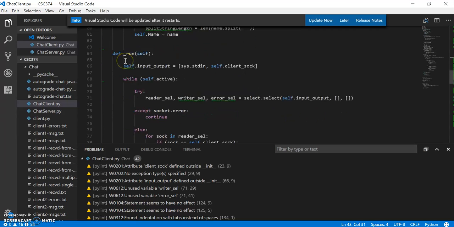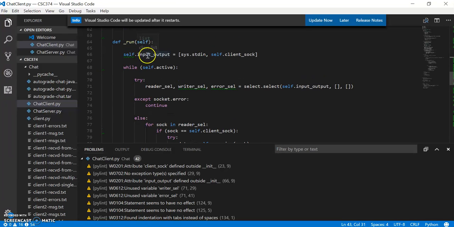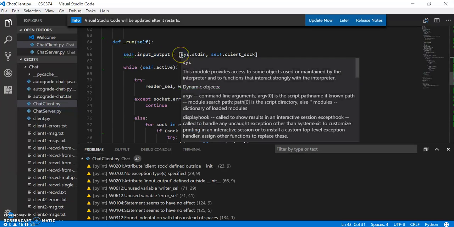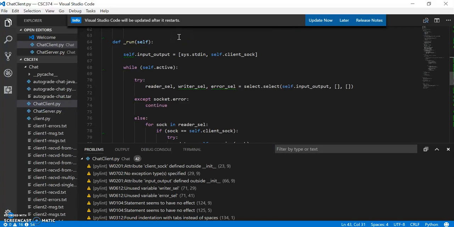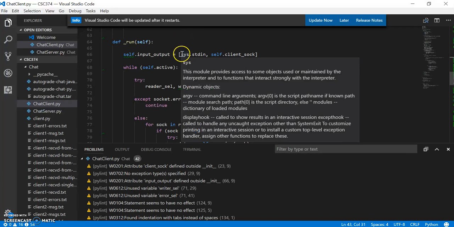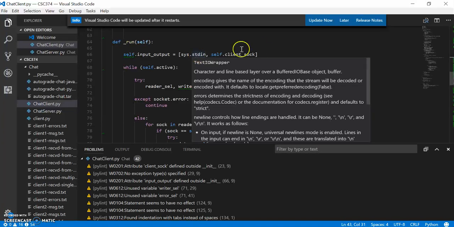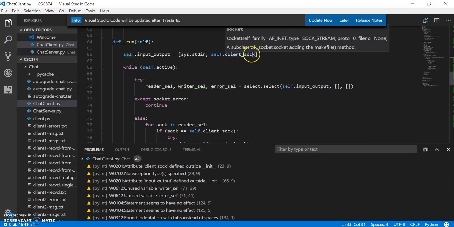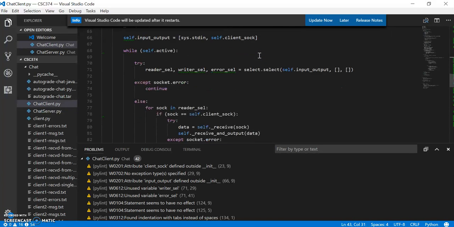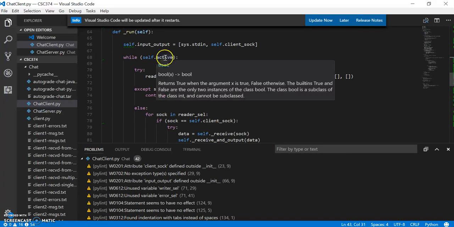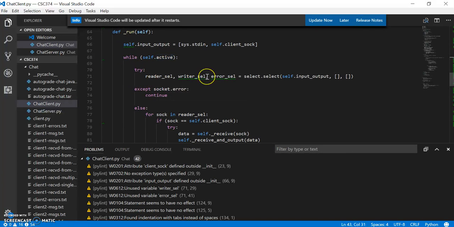This is the pseudo run method. So this one is going to take an input-output variable, and it's going to sit on it. So it's not necessarily going to block, but it's going to sit and wait for an event or activity, either from standard in or from the client socket, meaning that it received something. So while it's active, it's going to use the select to wait for activity on either the standard in or the client socket.